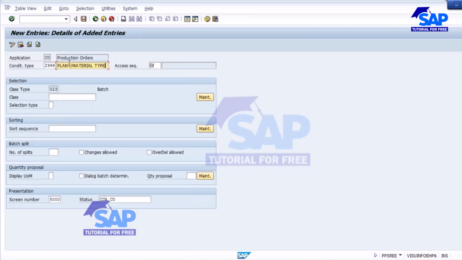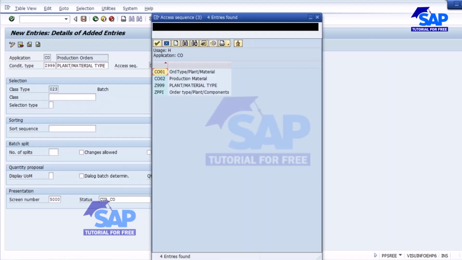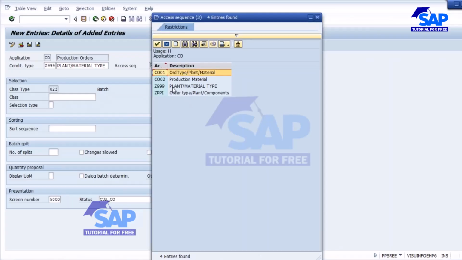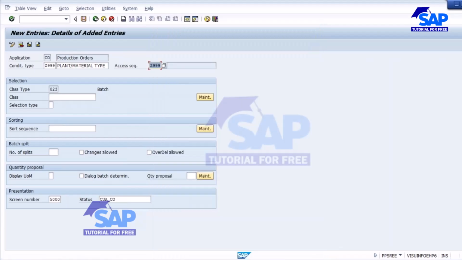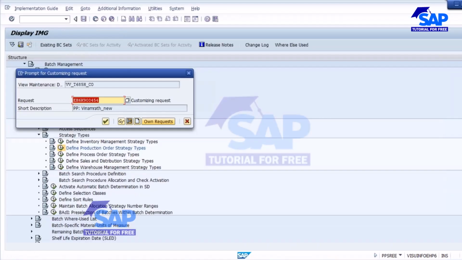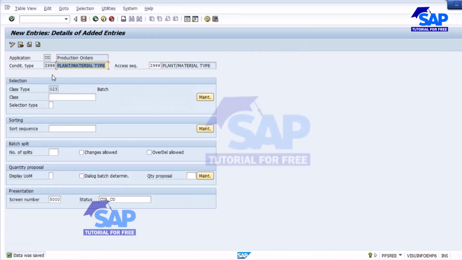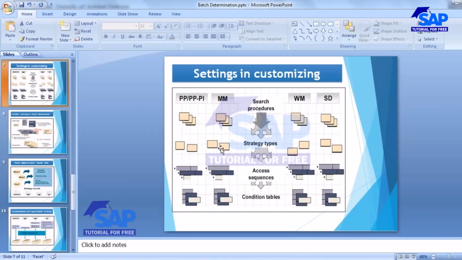Here you will enter the access sequence which you created in the previous step. Take that, go to the list. The one we created just now, access sequence Z999, I am entering here. Selection class and sort sequence are not yet defined, so we will create those in the master data and you can assign them over here. As of now, I'm not maintaining them. Now I'm saving this. Okay, done. Now your condition type is created. Next step, you will create the batch search procedure.